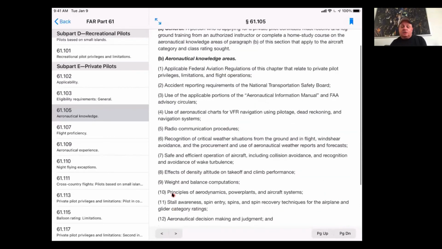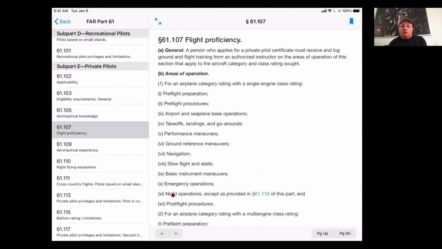And then the next section is the flight proficiency. This is what they have to be proficient in. And I'll bring your attention, there's no "or" up here. So a person who applies for a private pilot certificate has to receive and log ground, and that's the ground word, and flight training from an authorized instructor on these areas. So you've got to log ground training around these areas. I find that most students don't have ground training logged around these areas. In fact, I find they don't have ground instruction logged at all.